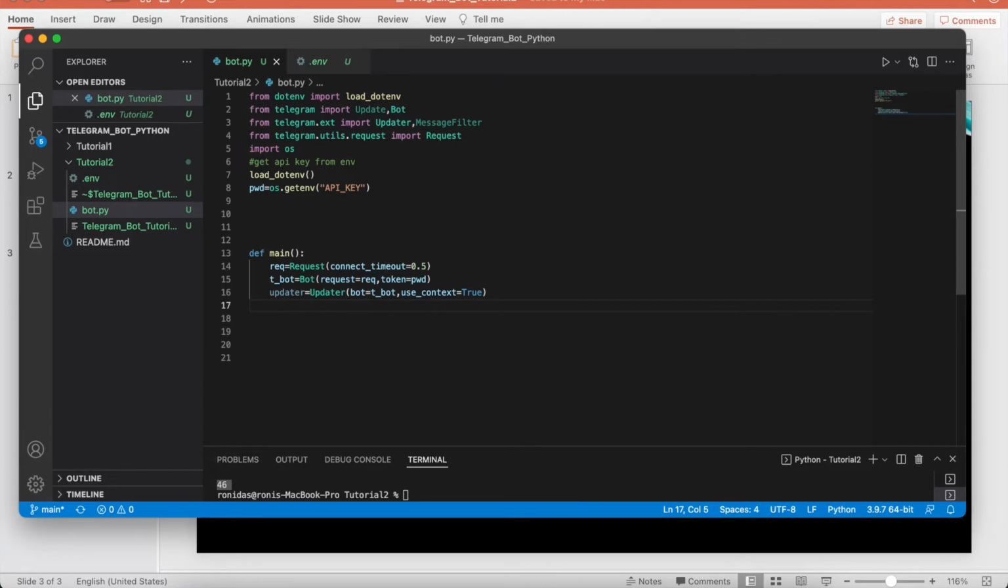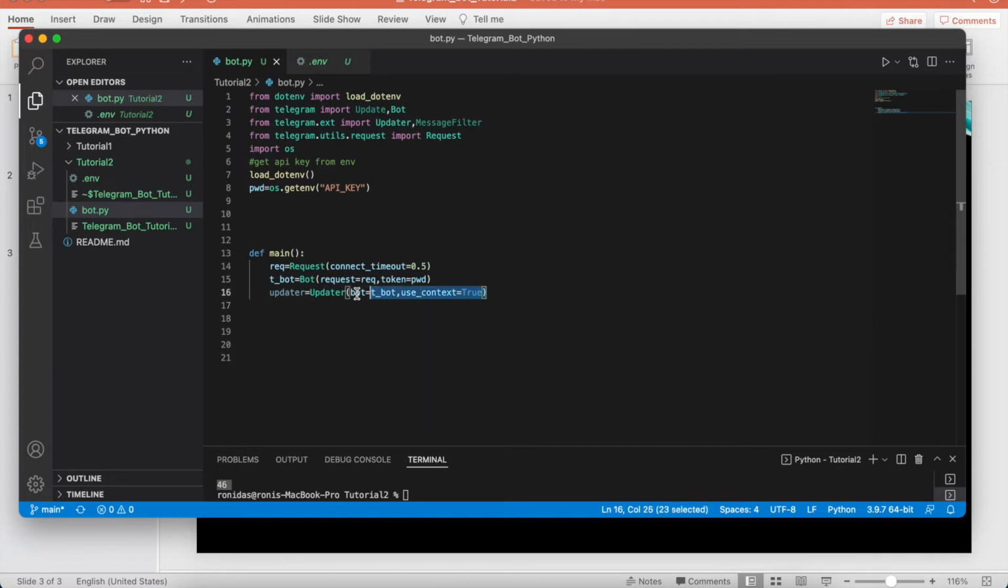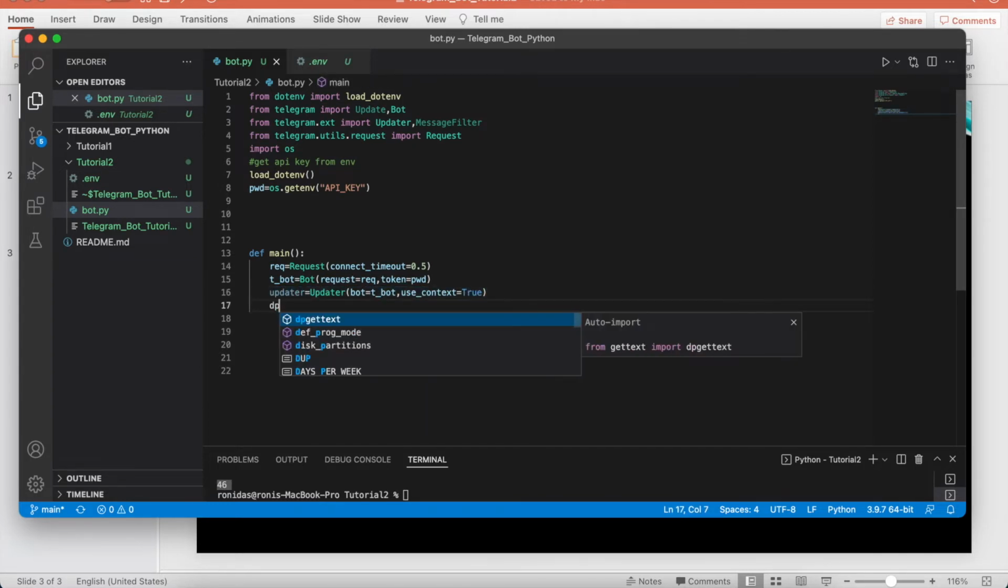So you have to now add one handler. It will be like this. We have created this updater. Now we have to create some dispatcher. Sorry, we have to now create a dispatcher. So the handler comes after that.